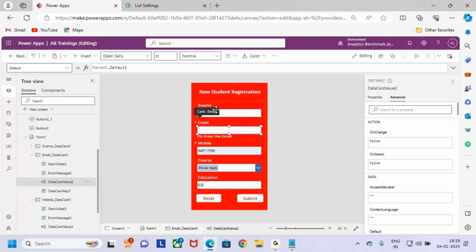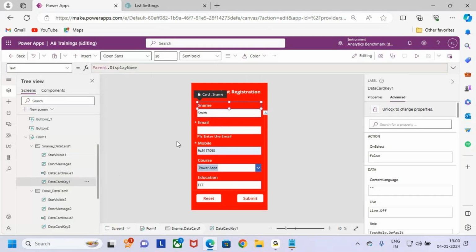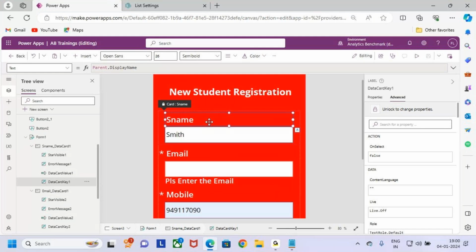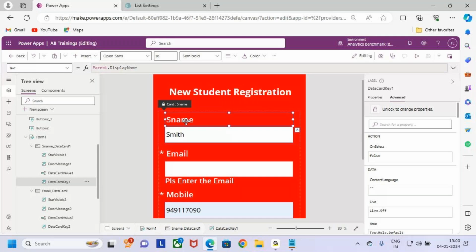Now see, when I go to the student name and select the data code key, what is the value it is selecting? When I select the data code key, it is selecting what? Title. What is the title for this field? This is one field. For this field, what is the title I'm keeping? Student name. By default it is student name. If you want to change it, you can go and change it.